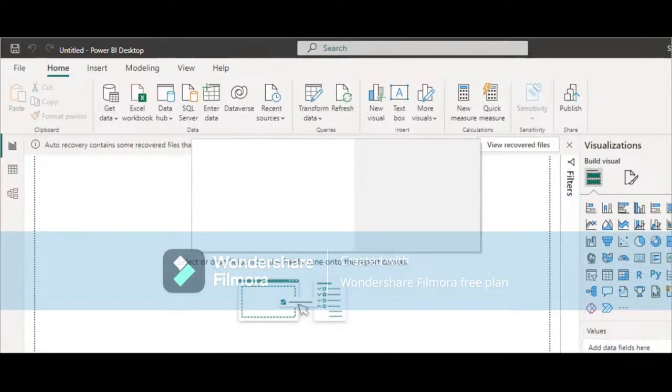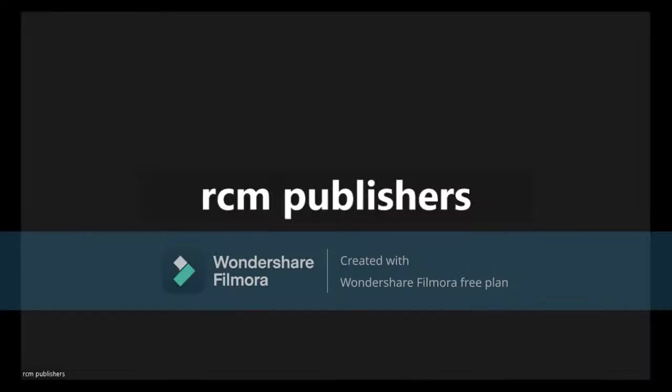Yes, it is almost there. If it has disappeared, don't be worried. It is still loading that information. So just give it time.